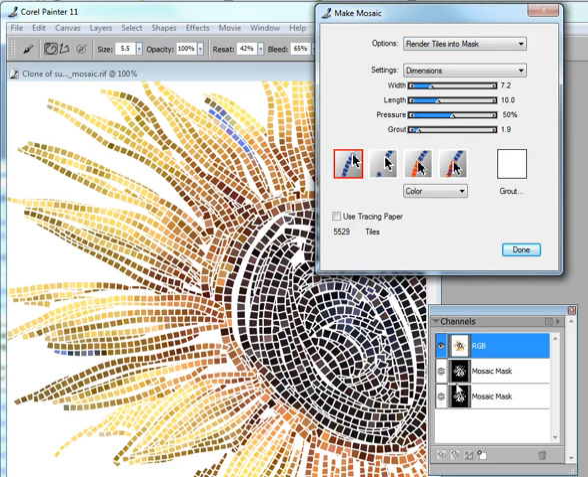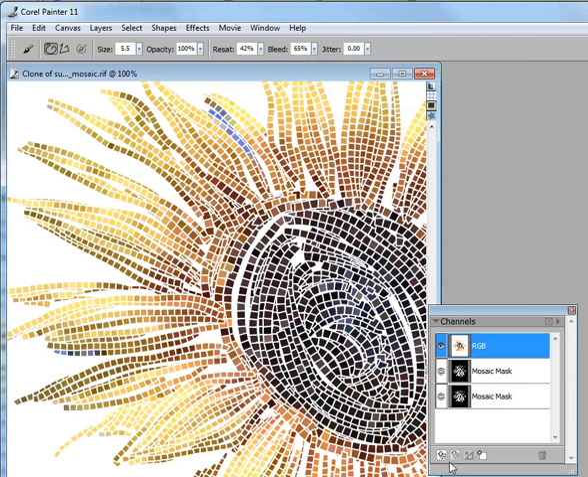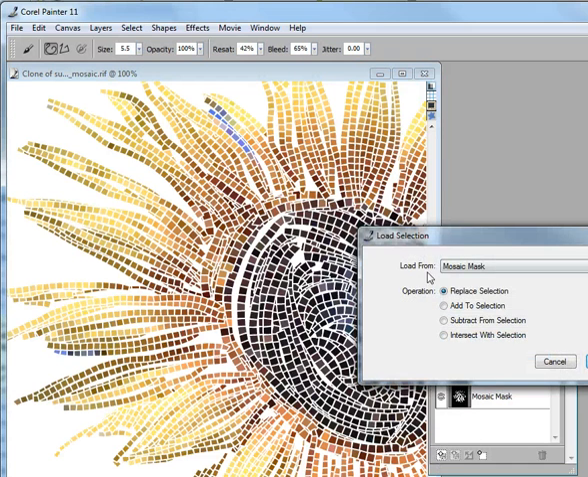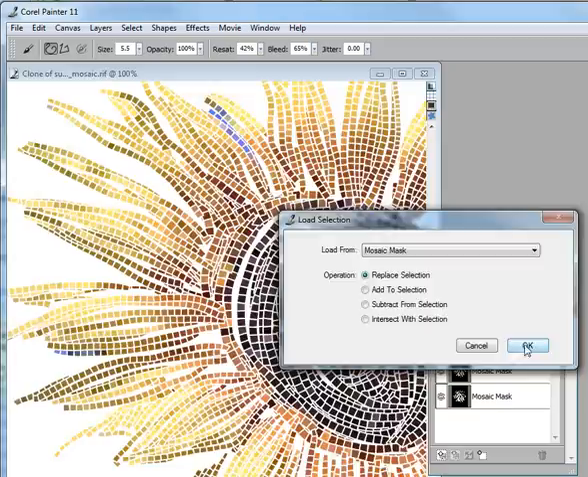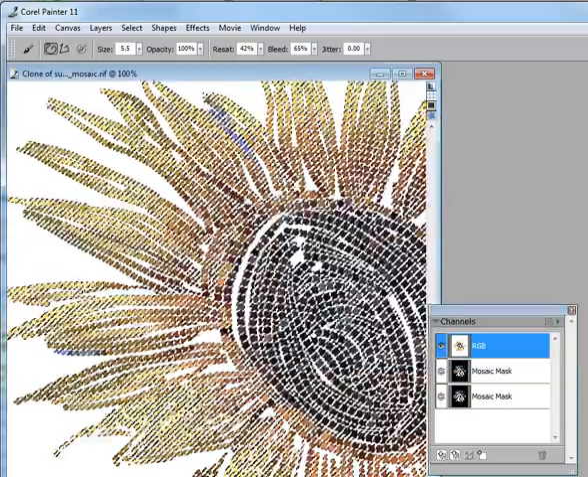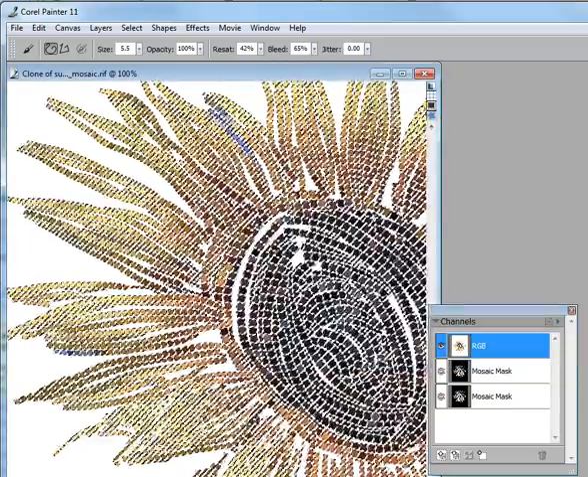You'll see, if you look in your Channels palette, that you get two mosaic masks. They're identical. You get to use them any way you want. I can click on the Load Selection. I'm going to choose from Mosaic Mask. Say OK, and you can see marching ants around every single one of those tiles.